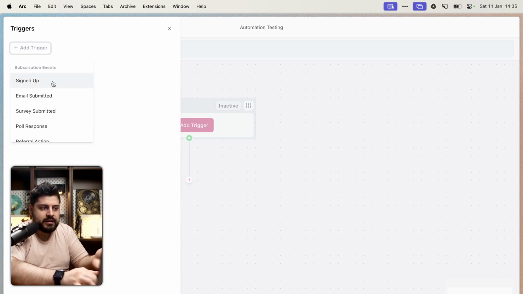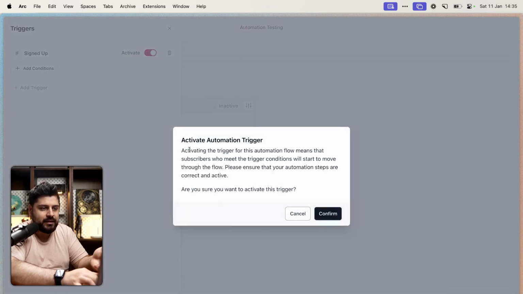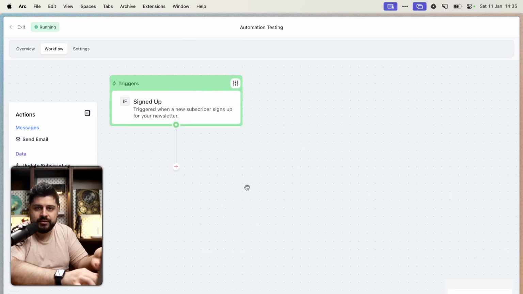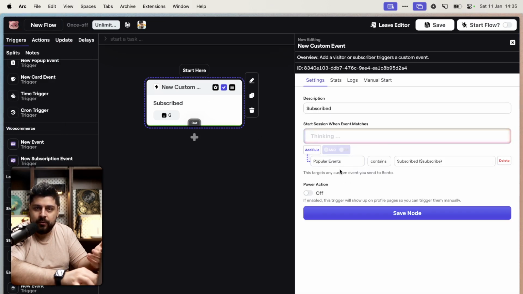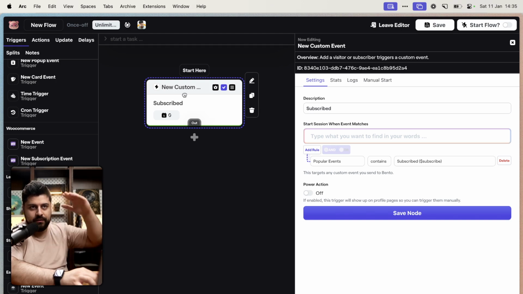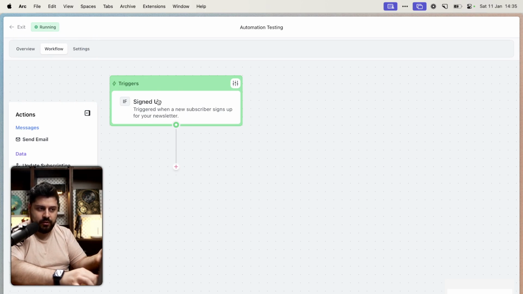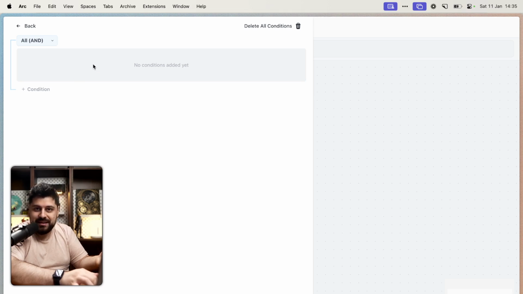So again, if you want to mimic this perfectly, we simply add a trigger that says signed up, and Beehive has this very annoying habit of asking you to activate every single thing individually, but we can activate that and save it. And there we go, we have a signed up automation here. In Bento's case, we had to add a rule for people who actually signed up, because we only have a trigger that says a new event fired. So we have all events and we filtered them out. Here we have the first filter, it's kind of built into this block already, so we already know that people signed up. But if you want to add conditions, you see the exact same input field.